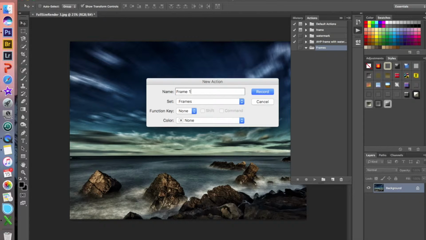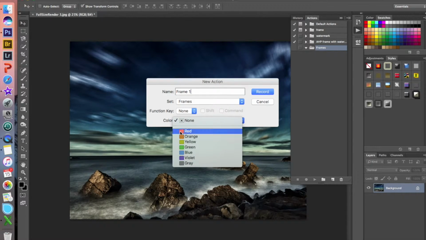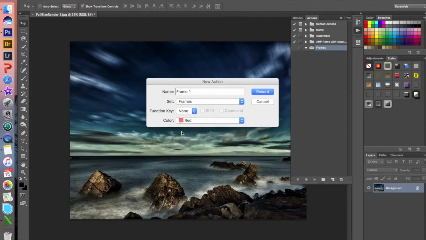Frame 1. And it's going to be in the set of frames, which is here. I can put it in any one of these here, but I want to put it in frames. Function key, none. And then this, I'm going to make it red. Record.